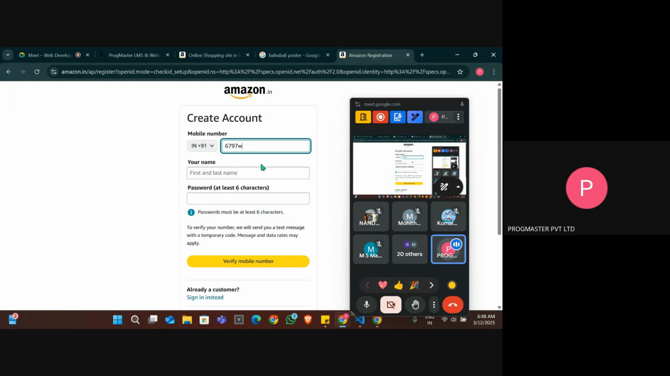Here, I'm giving a random number. At the same time, it is asking for name and password. When I click on it, it will automatically verify. Don't click on it. So this is called a form. Here we're using a number, your name and password. This is called a form.